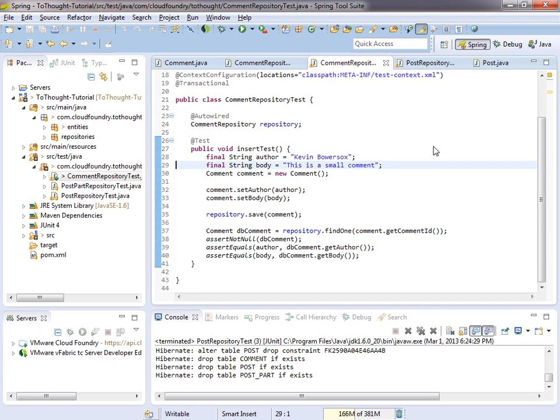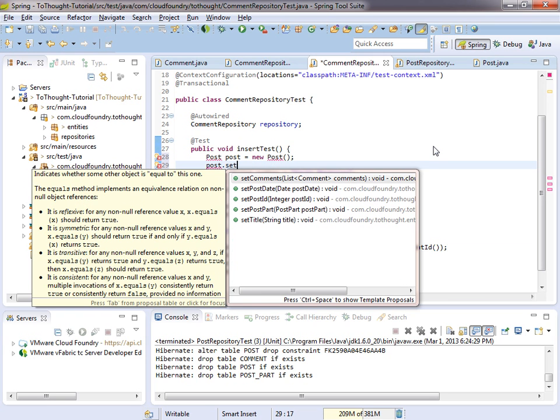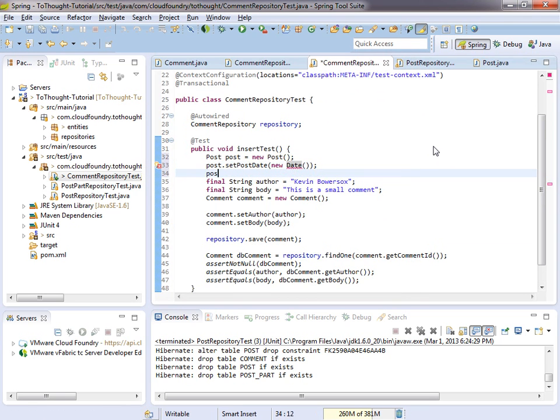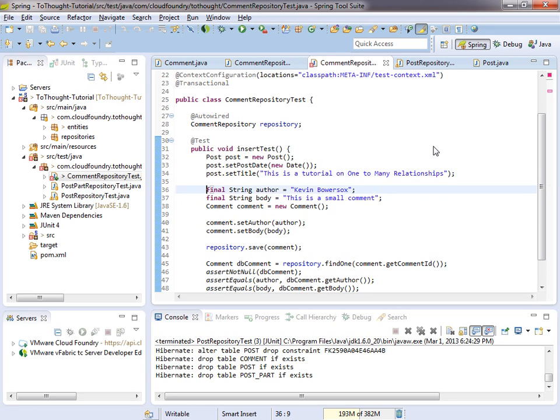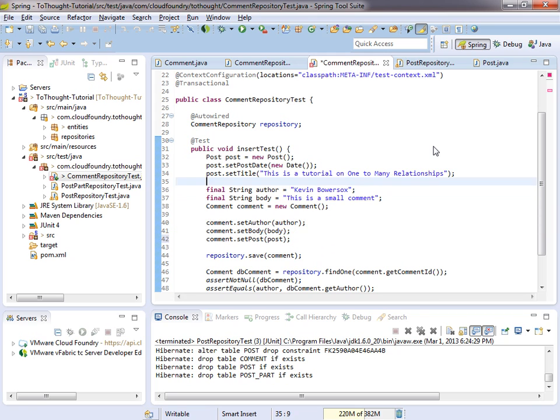And now when we insert the comment, we're also going to set its post. So I'm going to need to create a new post, and we'll set a few of its fields. We'll set the date, and we'll set the title. Okay, and now we will set the post in the comment. So we create a new post in these 3 lines, and then in this line we set the post in the comment, and now we persist to our data store.